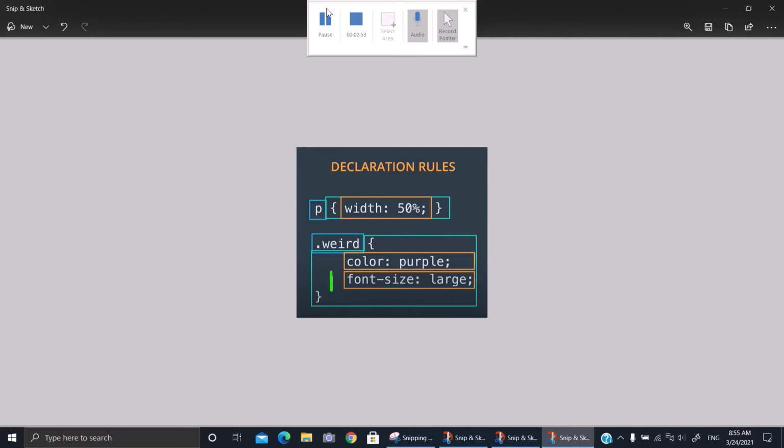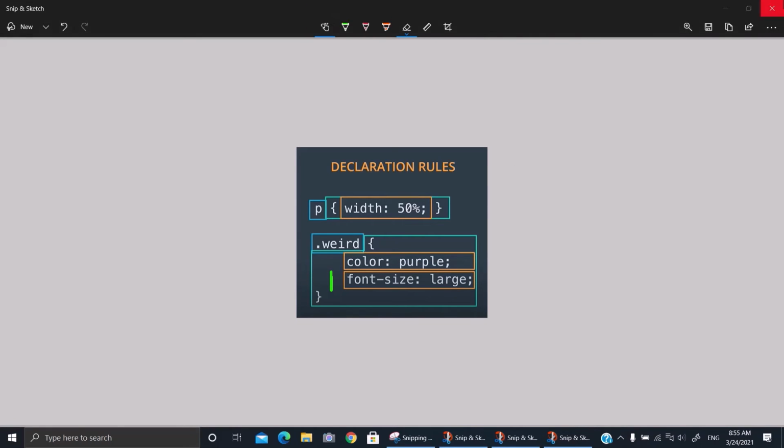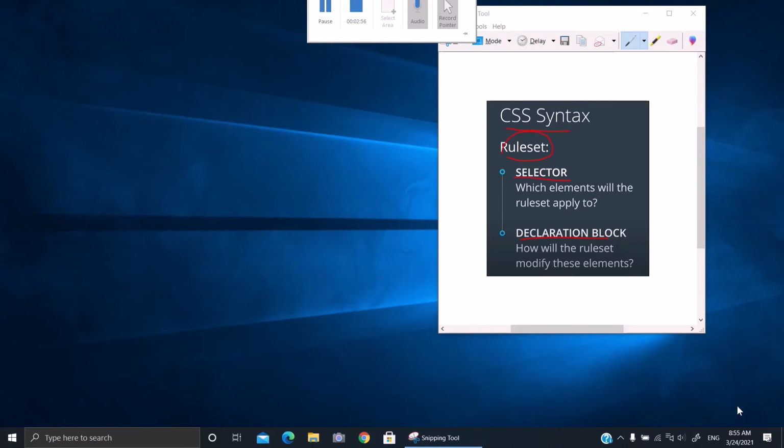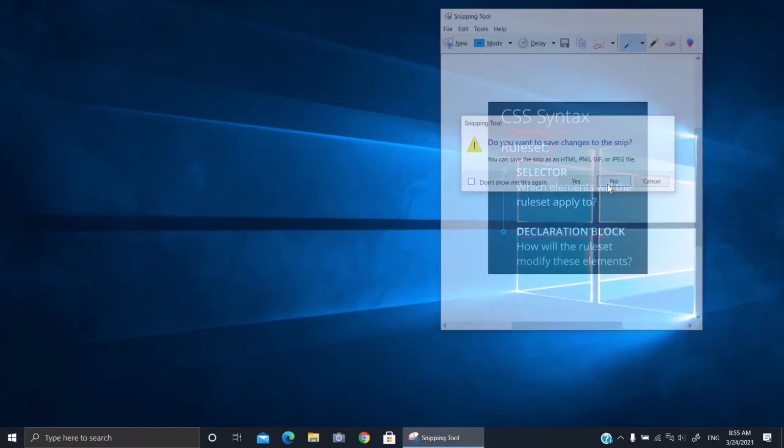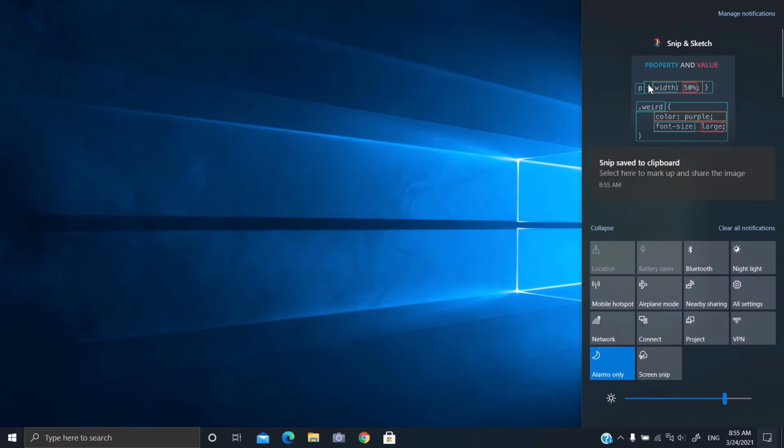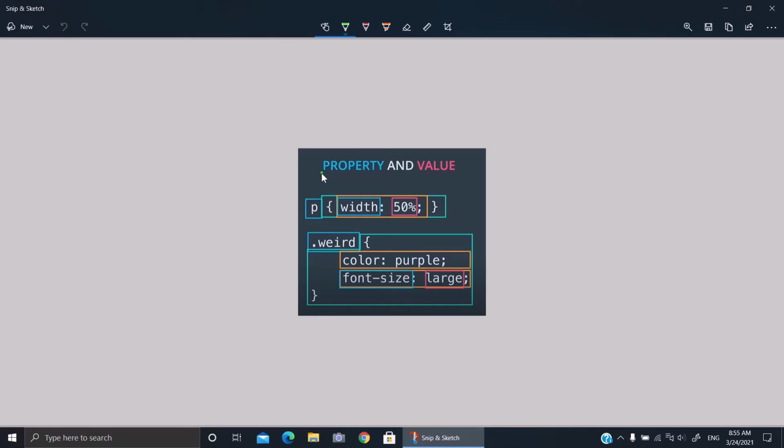Now we have more to know. Here we have another picture. Here we have the property and the value. For example, the color is a property. The font size is a property. The width is a property. The font family is a property. All of these are properties.